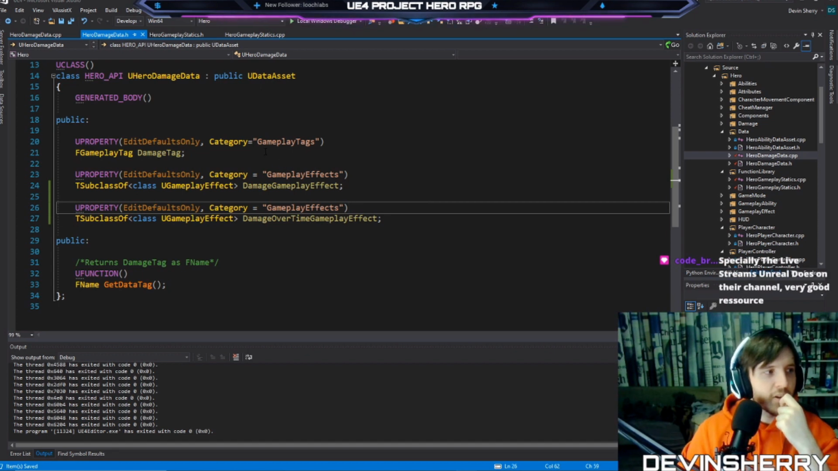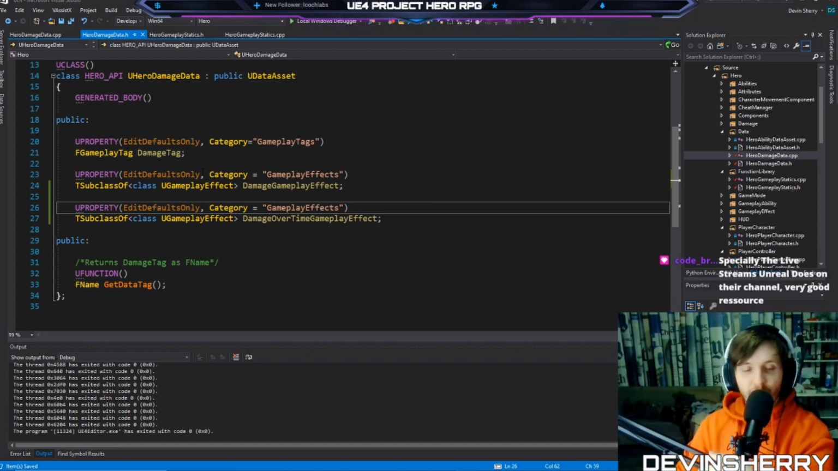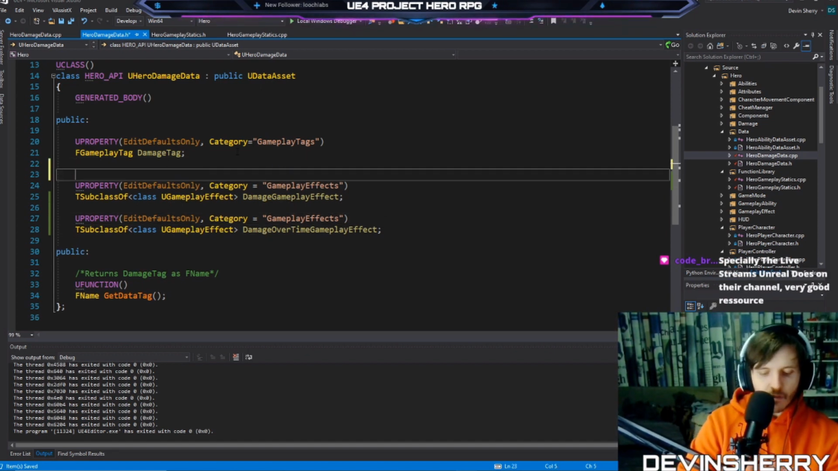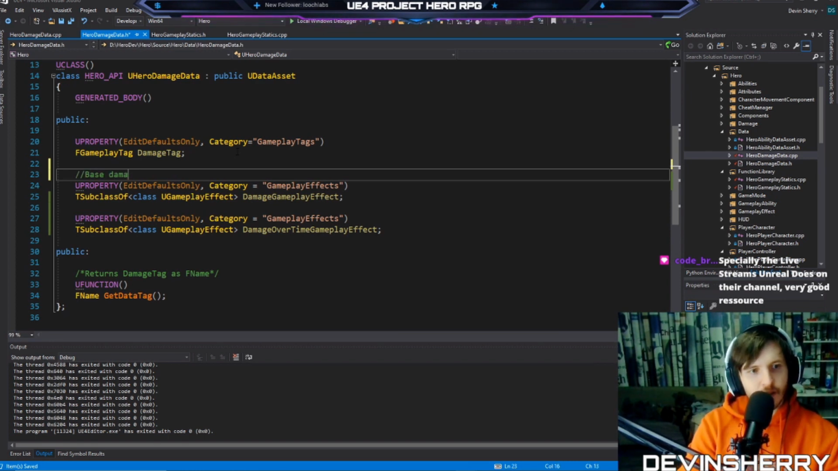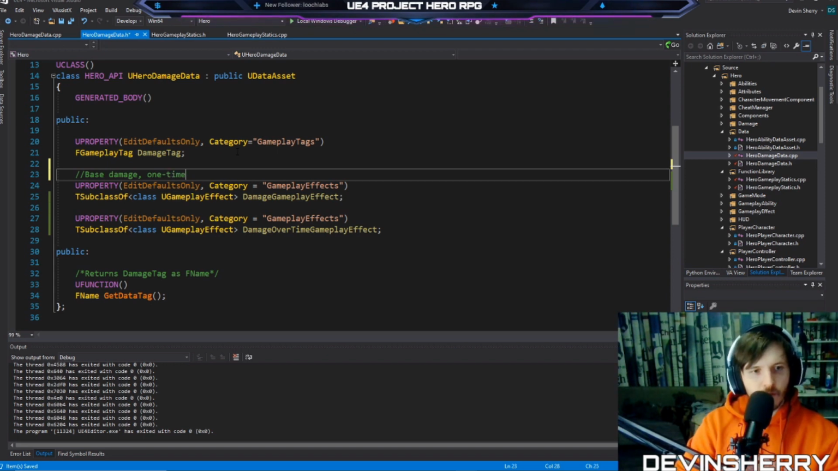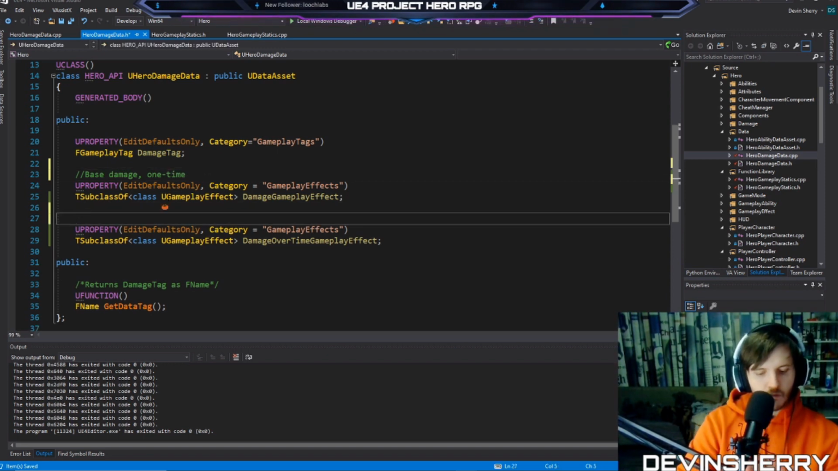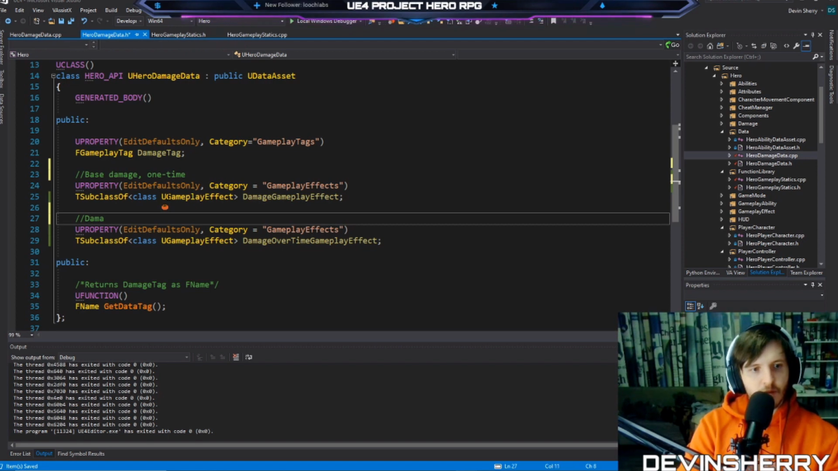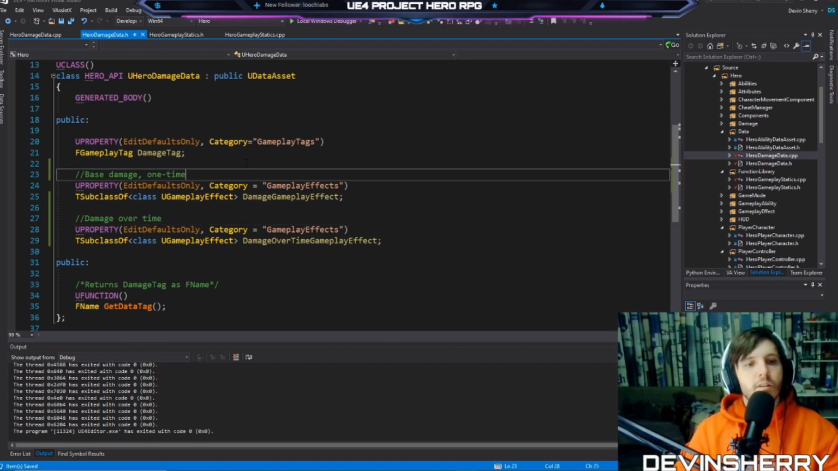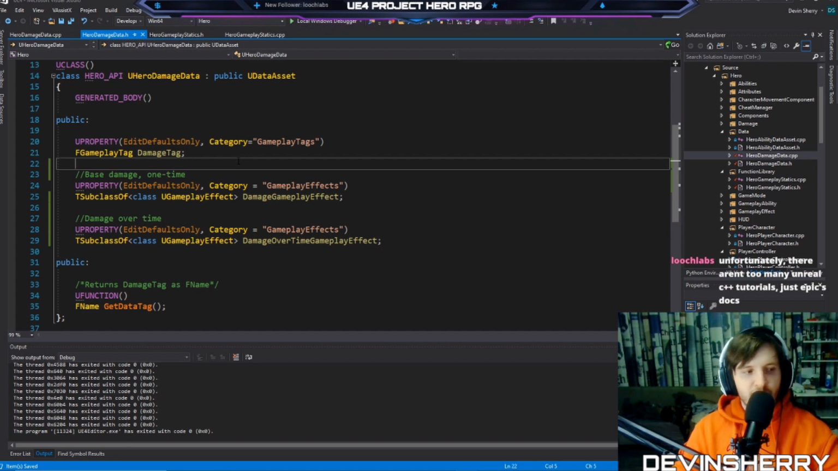So gameplay effects, let's call it damage over time gameplay effect. I'm also not very secure about how my naming conventions are, but that's whatever. Let's add some comments as well. Base damage one time. Damage over time. Maybe it would be better if I were to... I wonder if I can do that. I think damage periods come over a data table.